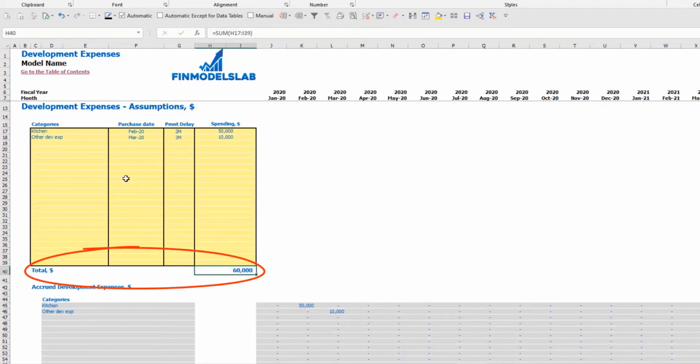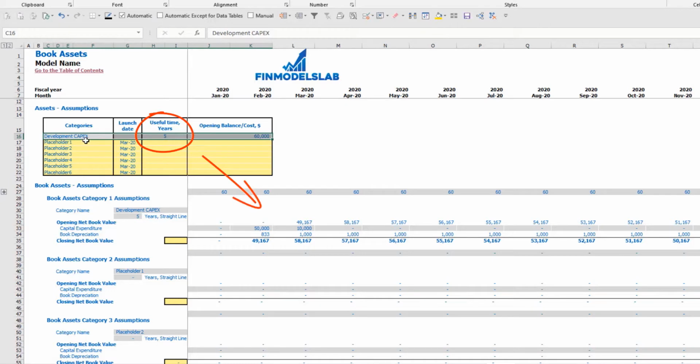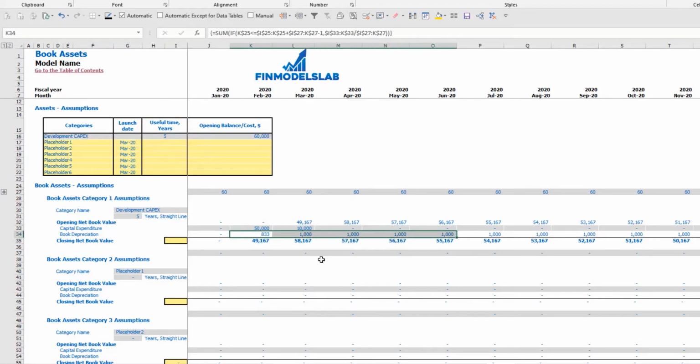The total amount of development expenses is connected to the assets tab, you may see it here. By default, the useful life for development capex is 5 years, so you may see the calculation of depreciation and closing net book value.